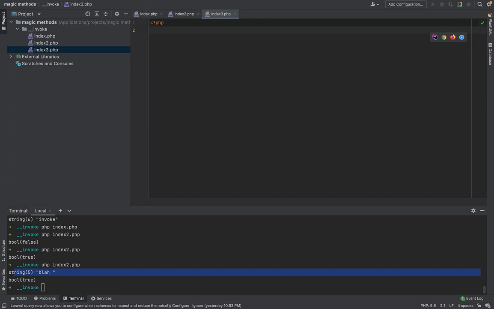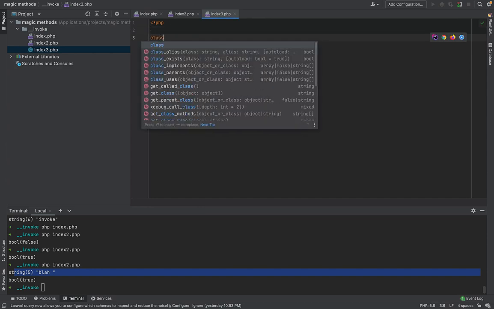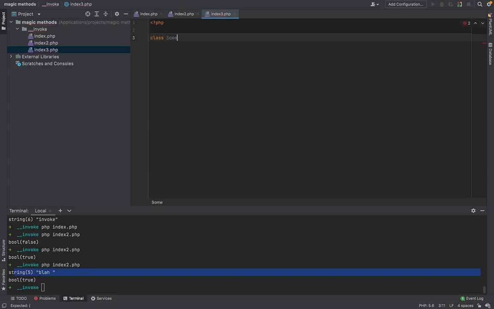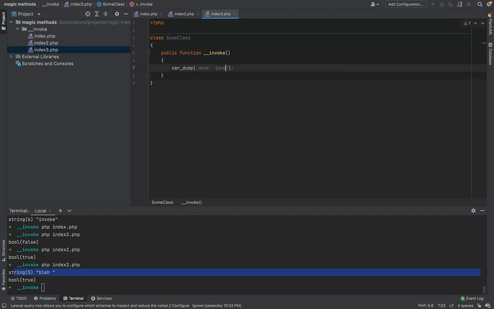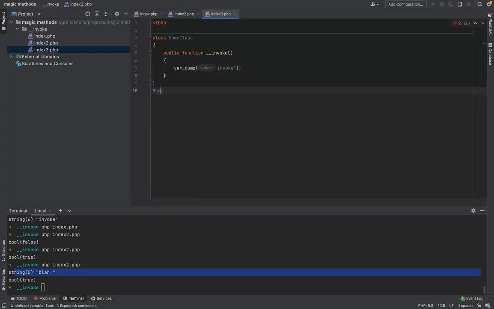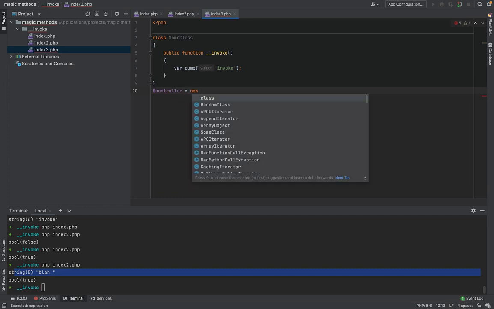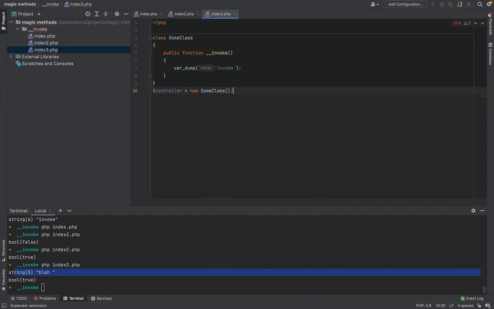Okay, let's get into more details in index3.php. So maybe if I have something like some class, and in here I say public function underscore invoke and say var_dump invoke, and here my object is controller, and I new up the some class.